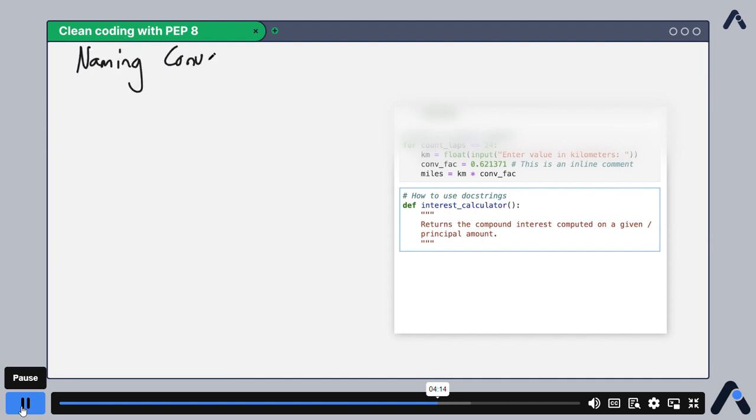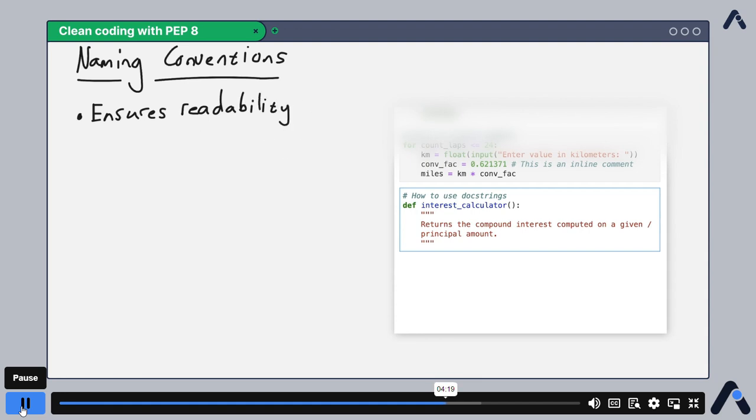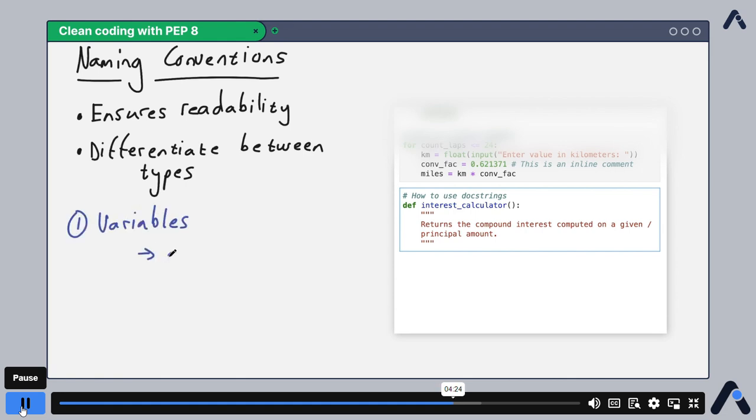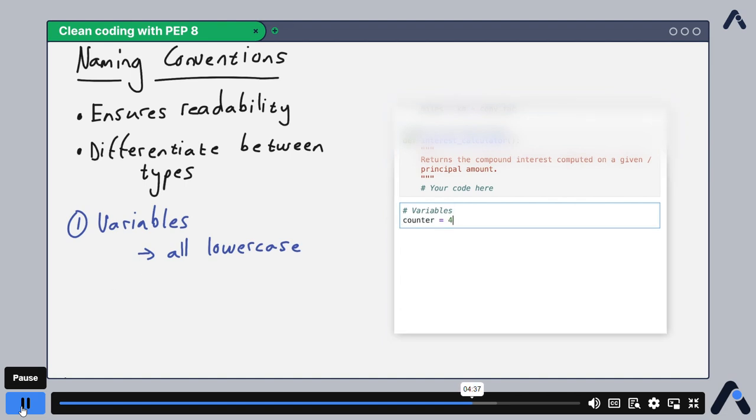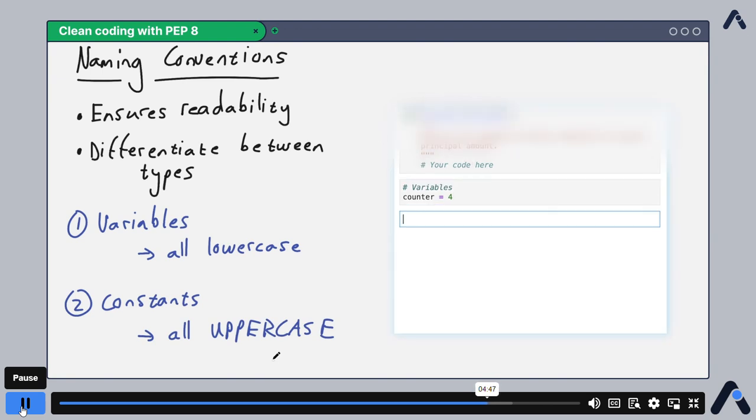Naming conventions help to keep code readable, but also help the reader to work out quickly what type of object they are looking at. In Python, there are 3 primary principles we use when naming things. We use all lowercase when naming variables. Variables are those objects that we refer to and modify throughout the code. Keeping their names in lowercase helps to differentiate them from other objects, so we might type counter = 4. A constant is a special type of variable whose value we set once and never modify again in that same code. We use all uppercase for constants to differentiate them from other objects. For example, POPULATION = 200,000.